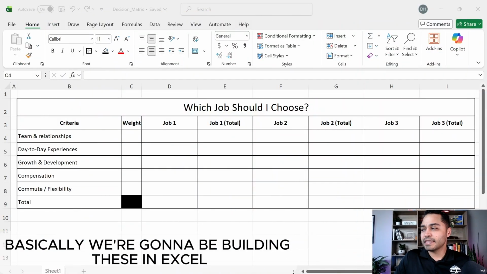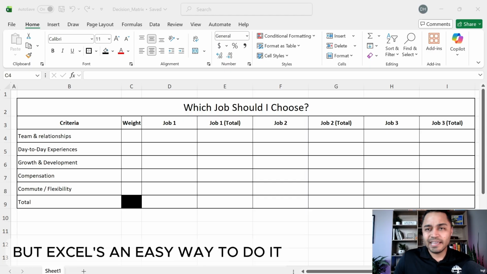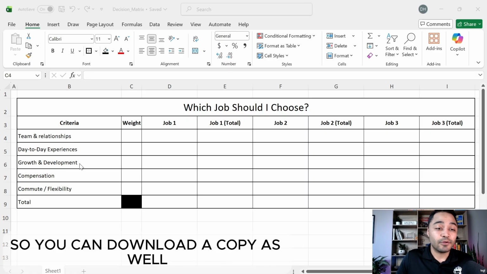Basically, we're going to be building these in Excel. You can probably find some of these online as well, but Excel's an easy way to do it. And I'm going to link this in whatever platform this is on so you can download a copy as well.